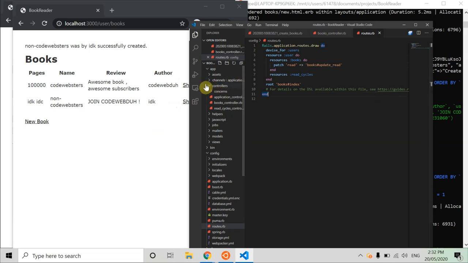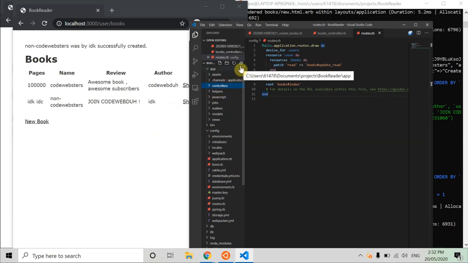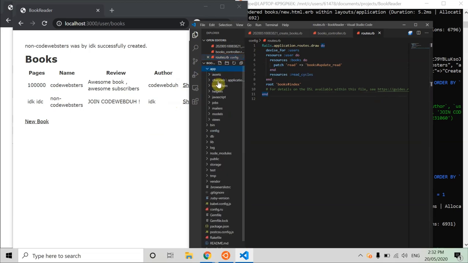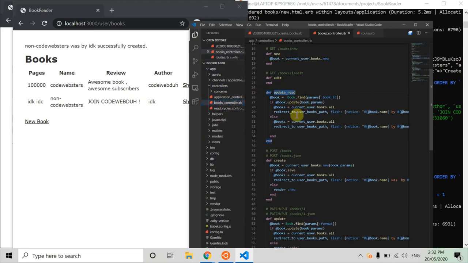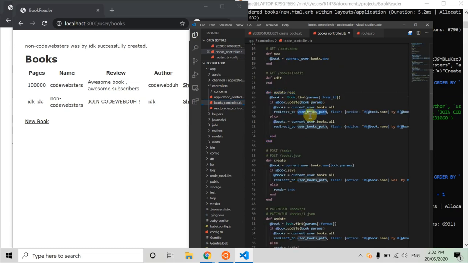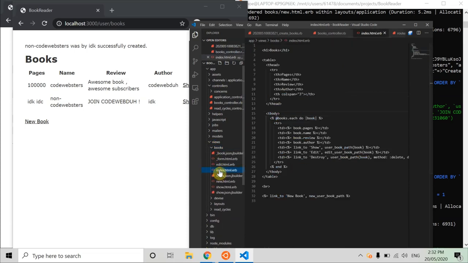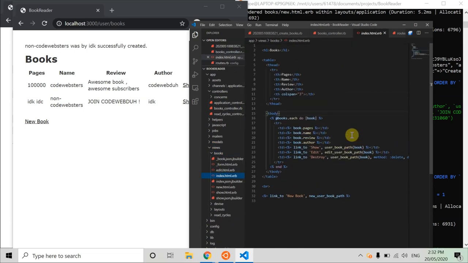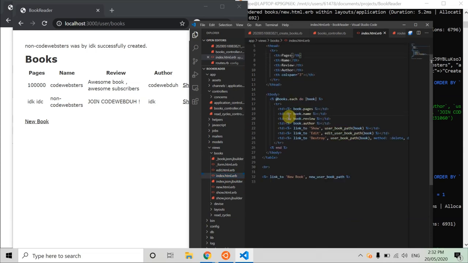All right, so let's go straight down to our controller, and we should see that update read is here. We want to edit it on the index page. So where is our index page? We go down to our views, books, index.html.erb, and we find our index pages. Just as last week, we can edit the index page from here.